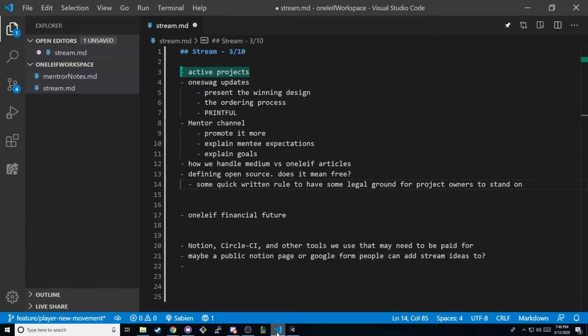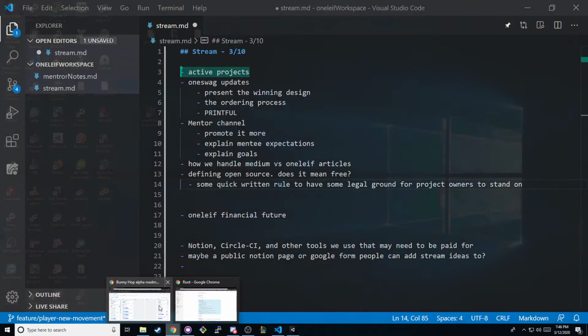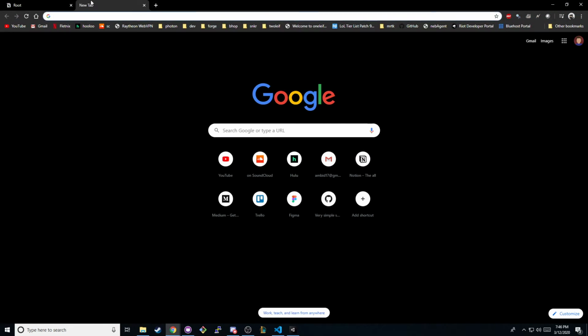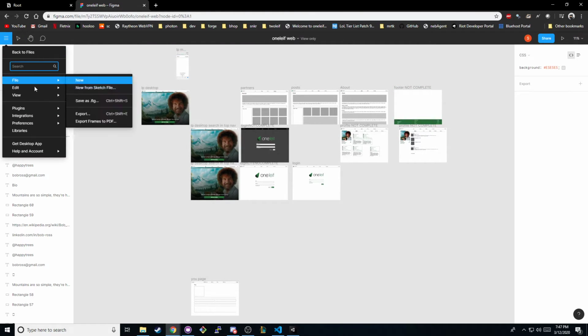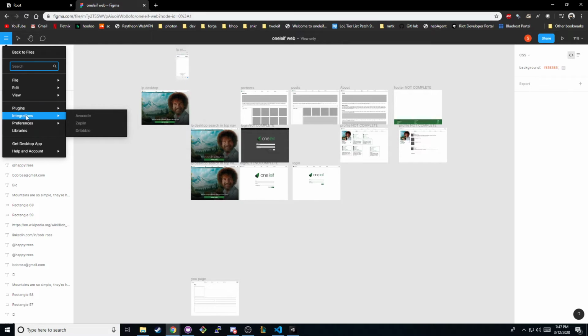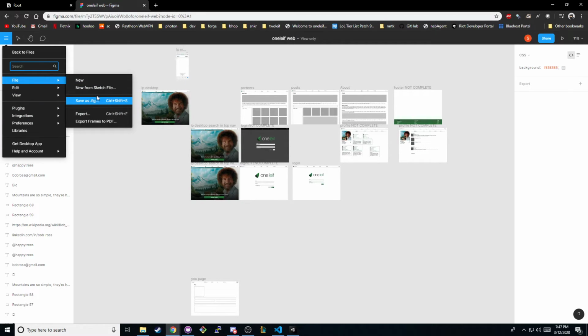I assume the Figma stuff is in the works. Yeah, well, Figma has version control already. So if you were to go on our workspace, for example, you'd have to click on the hamburger and go into file and then show version history, and you could see all the changes made by everyone.